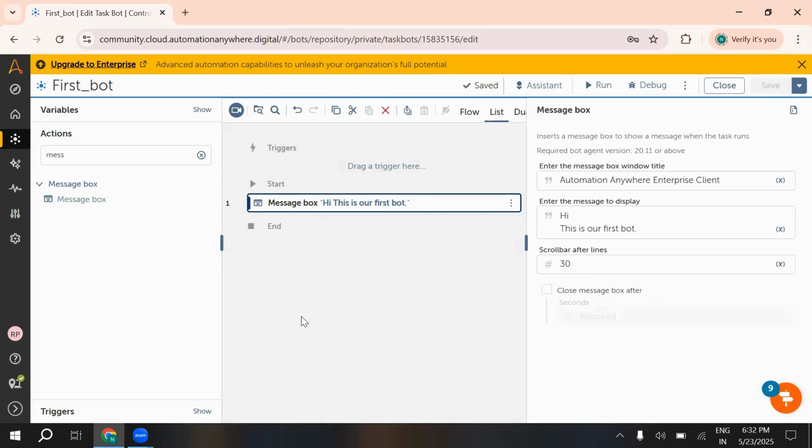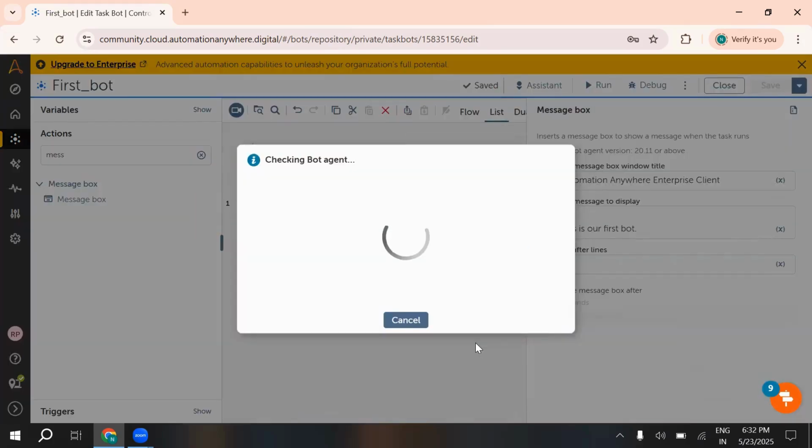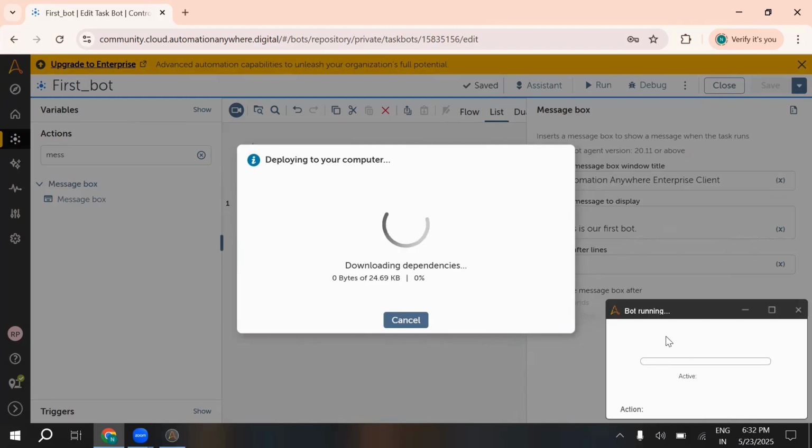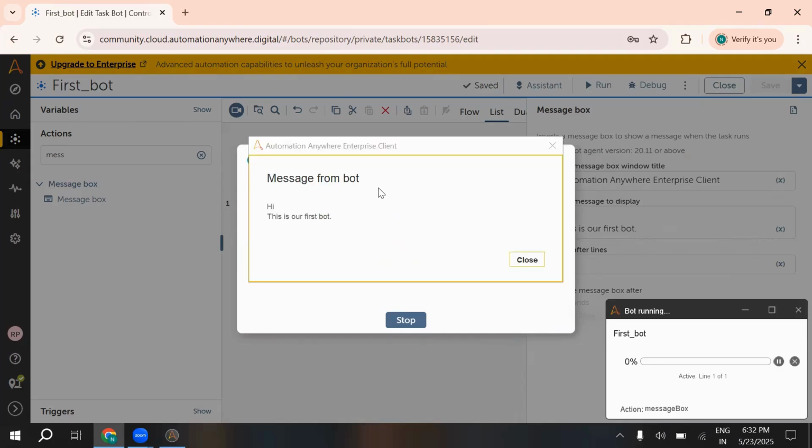And if you want to run your bot, just click on the run button. So this is the run button. Just click on that. The bot will execute and we will see the message box pop up on our screen. So it is now deploying to the computer and it's downloading dependencies to execute our bot. You can see here the bot is running, the pop-up is visible, and you can see our message box is executed successfully. You can see here what is executed.